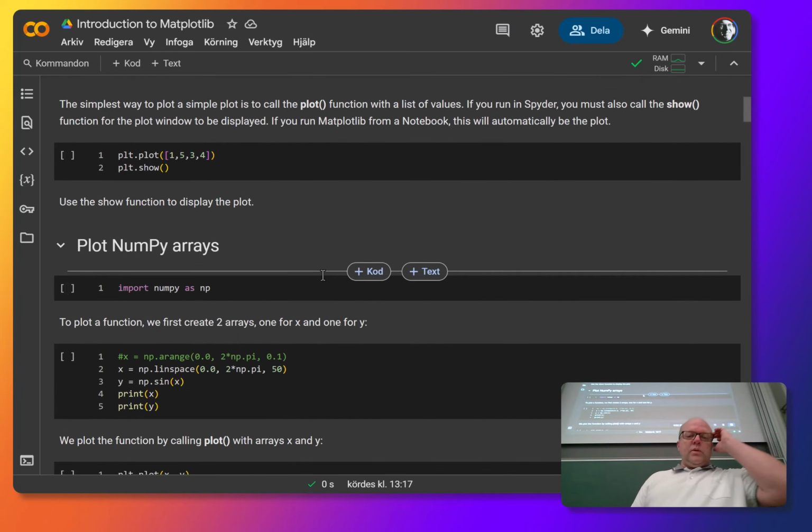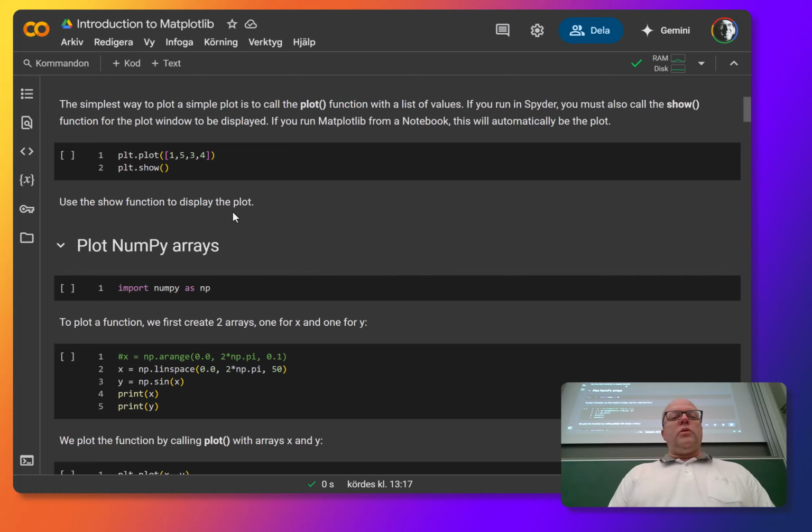So, simple plots are done with the plot command. And you can see here that most of the commands can take any input. It doesn't have to be NumPy arrays. It can be lists. It can be anything that you can iterate over and contains numbers. So it's hard to plot ASCII characters.